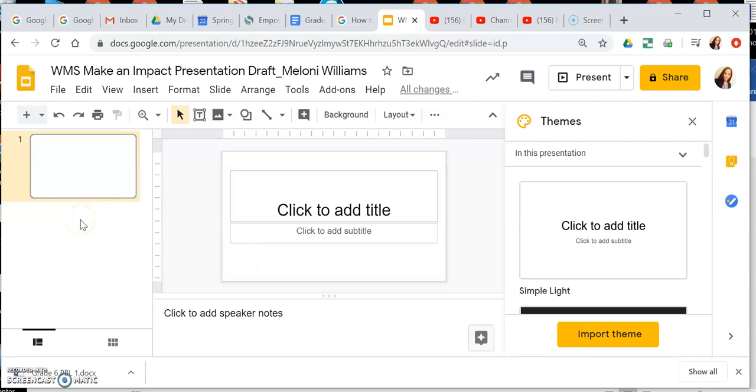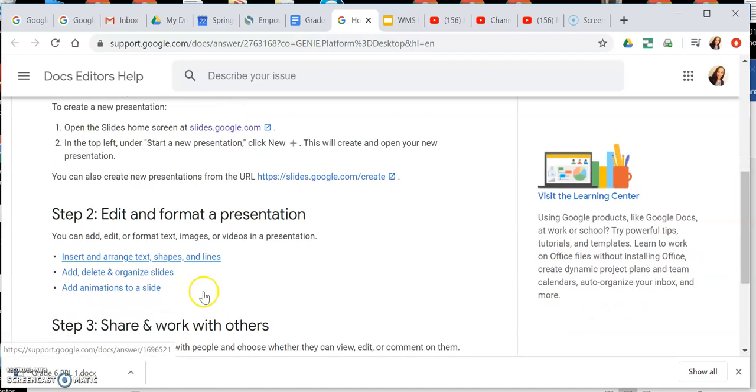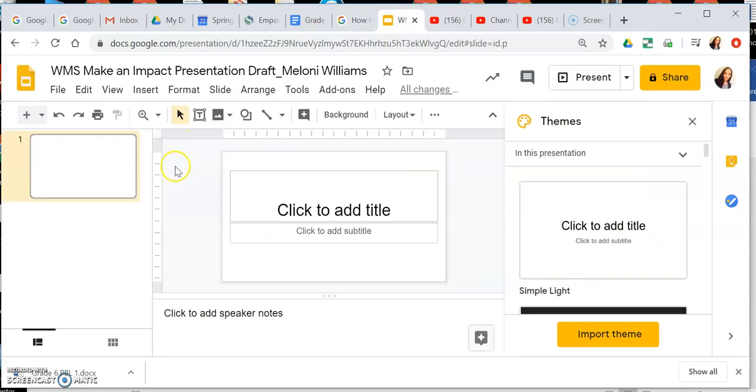Then let's see what other steps they give us in the instructions. So here, these are steps on how to insert and arrange text, shapes, and lines. This is information on how to add, delete, and organize slides. I'm going to show you that too. And then if you really want to get fancy, this is how you add animations to a slide. This part is not a requirement, but if you want to do it, or if you know how to do it already, you can definitely go ahead and do it.